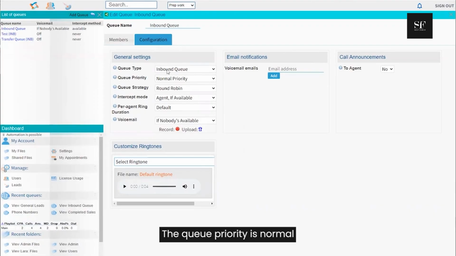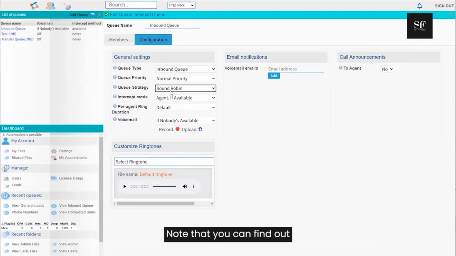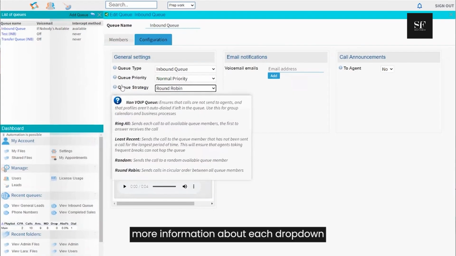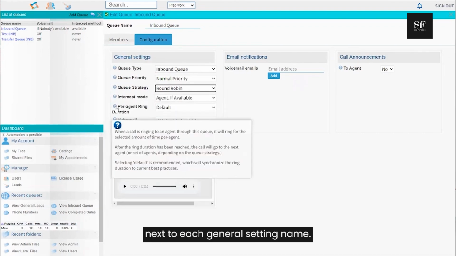The queue priority is normal. And you can check the queue strategy, which, for example, can be set to round robin, to make sure that all queue members receive calls equally. Note that you can find out more information about each drop-down by hovering over the tooltips, which is the blue question mark next to each general setting name.